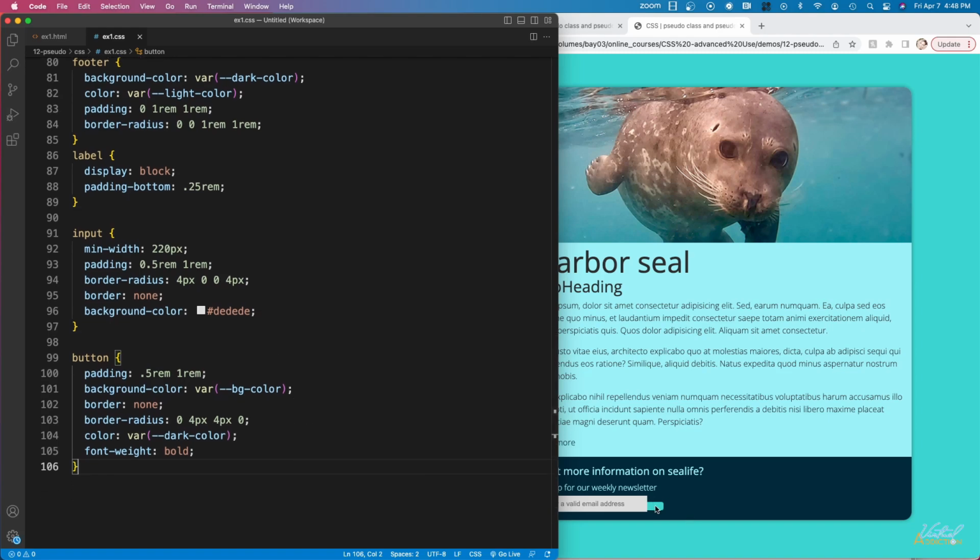The button is this submit button right here, which currently does not show anything. We'll be using some of our pseudo elements so that we can actually have this appear with an arrow, and we will make it look more like a button. Let's get into our code and explore some of our pseudo classes and pseudo elements.